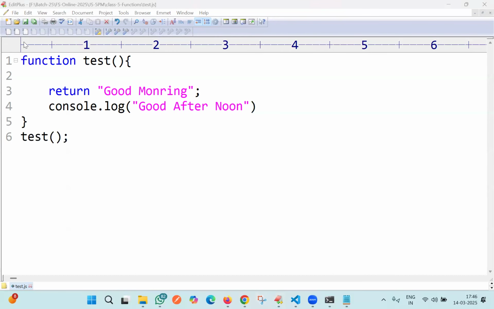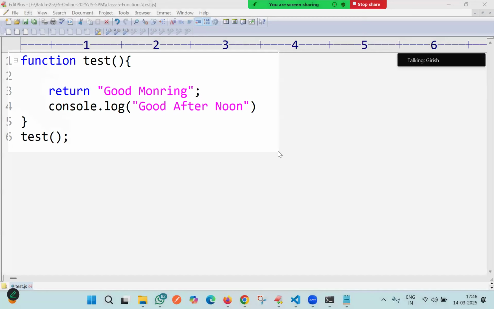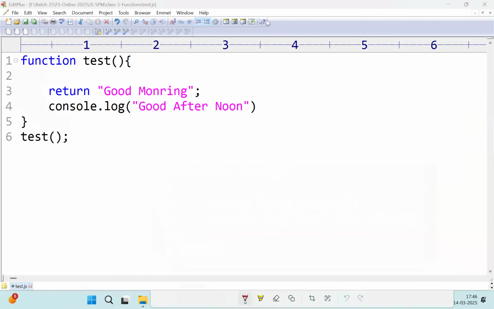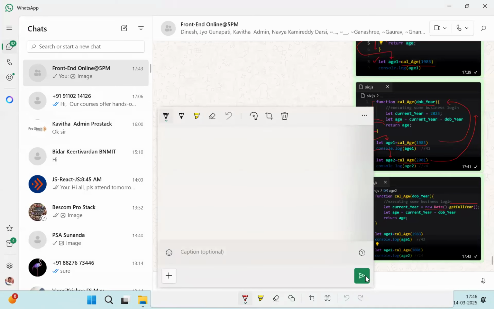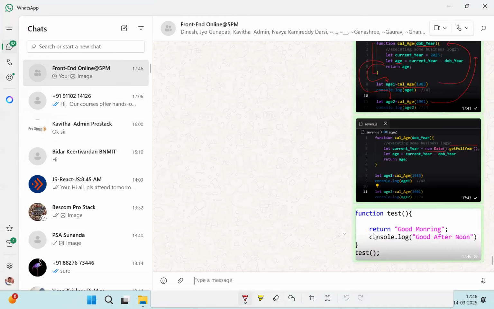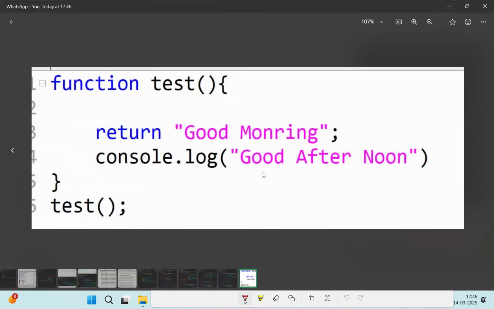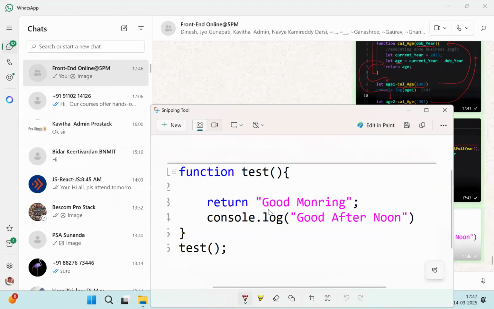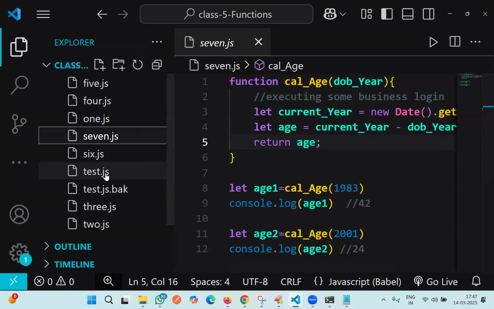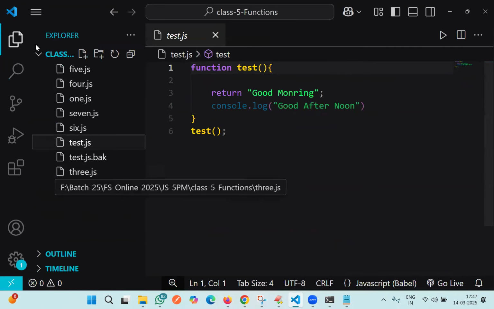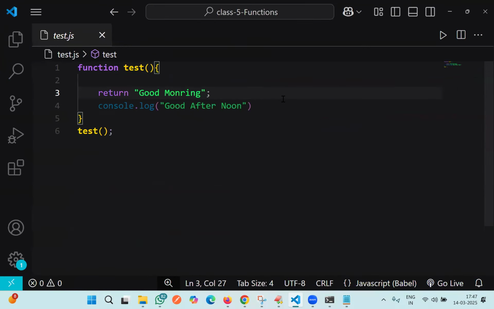Good morning, sir. Okay, good. Because once the return statement is executed, it will come out of the block. Exactly correct. See, buddy, I'm invoking my function test. Let me show you this program in my coding editor. Basically, line number 4 is an unreachable statement. Why, I'm going to tell you.